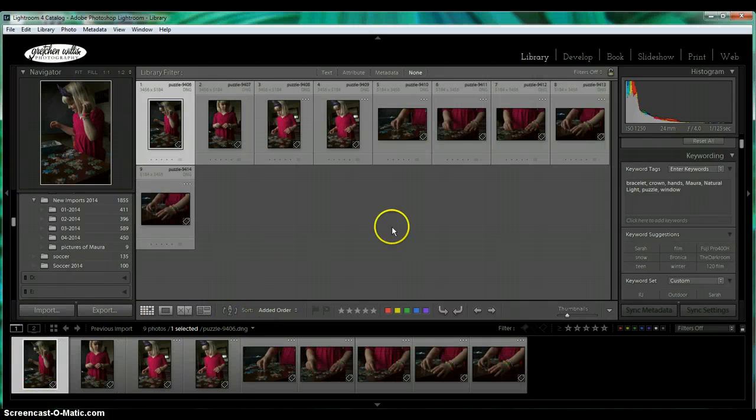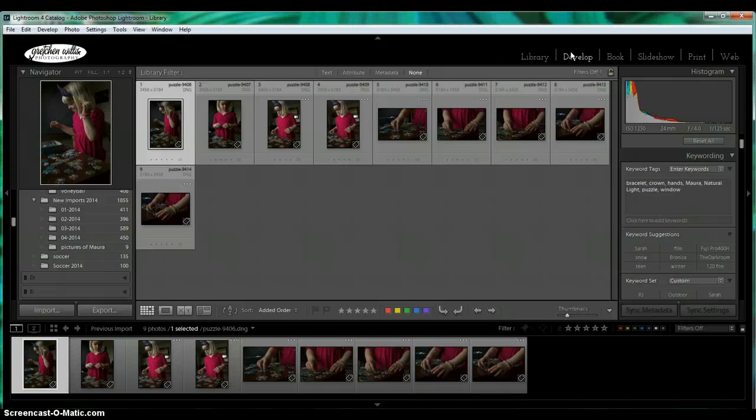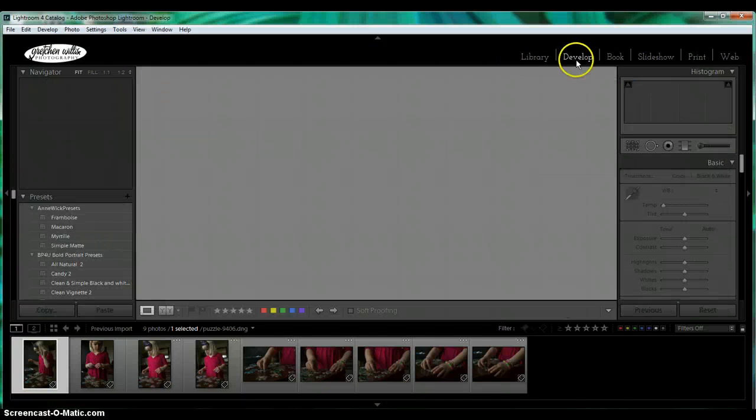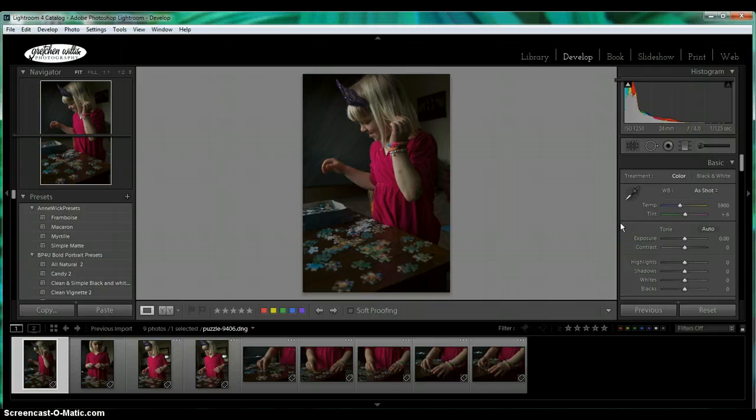Okay, all the images are imported now. We didn't have too many of them. And so now I can go into my develop module and I can adjust the photos and decide how I want them to look, change the white balance, change the exposure, all that stuff. I can do all those things. Those are some pictures.